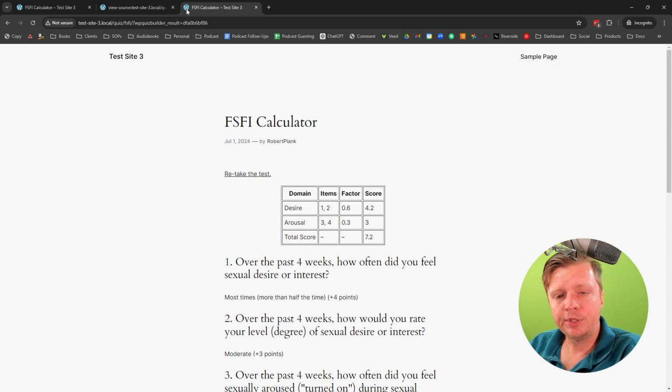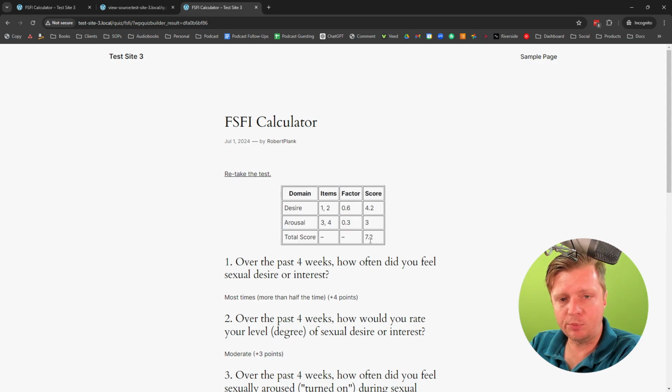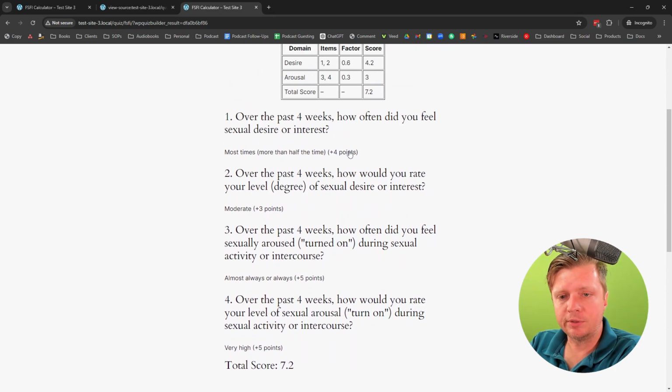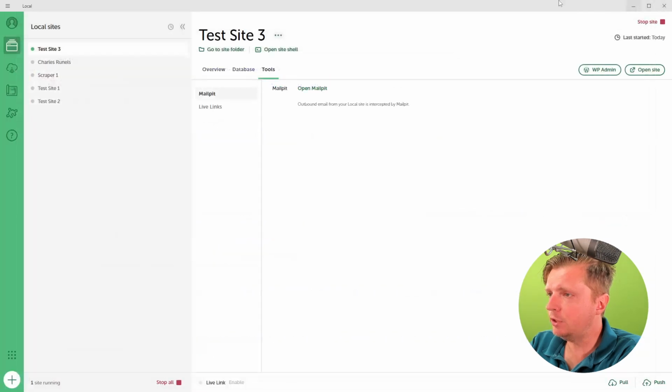And here we go. Here's the results of our test. Because we checked the box to say we show a table, we show that with the weighted scores and the total, and then we show each answer that they provided us. And so that's how to use WP Quiz Builder.